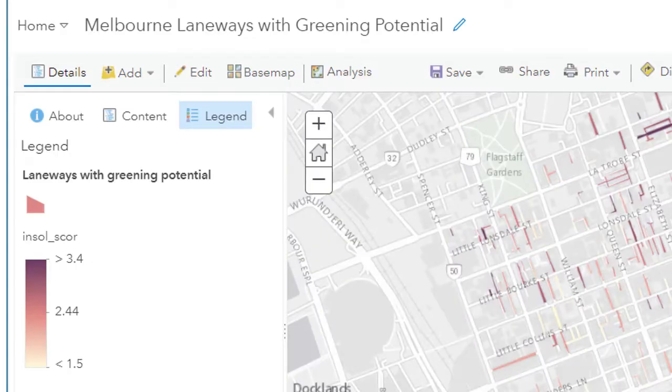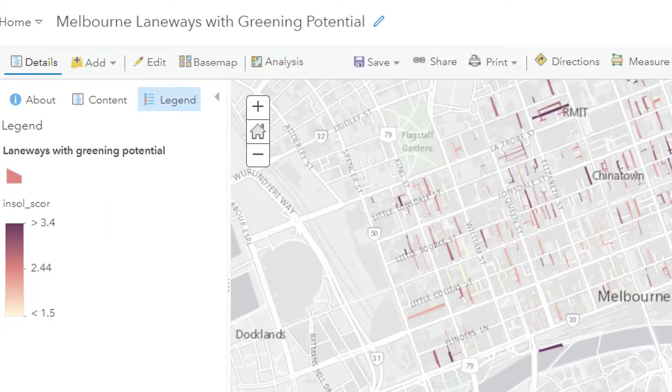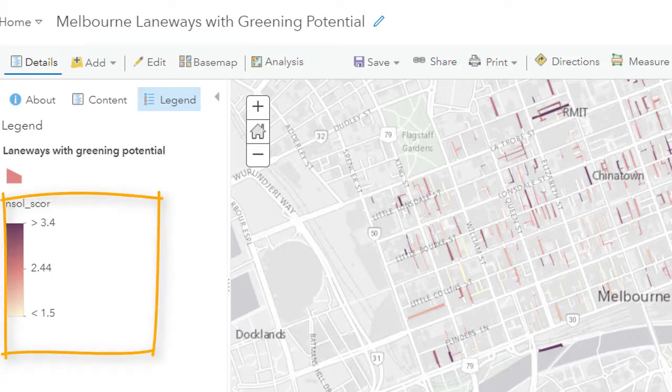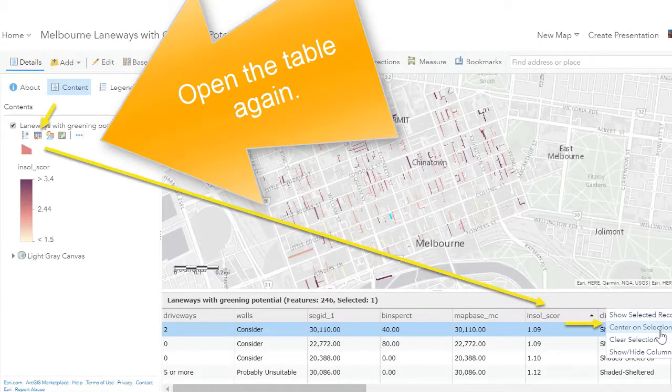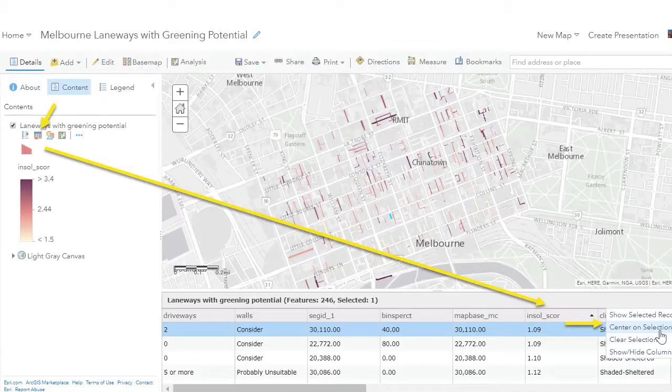Lower, higher potential. Change the symbology or style to map the field insol_score as graduated color, as shown here. When done, the lighter colors represent the laneways with the greatest potential for greening up. Open the table again. Each row in the table corresponds to 1 lane, right? It's a database. It's tied to a map, so it's a geodatabase.